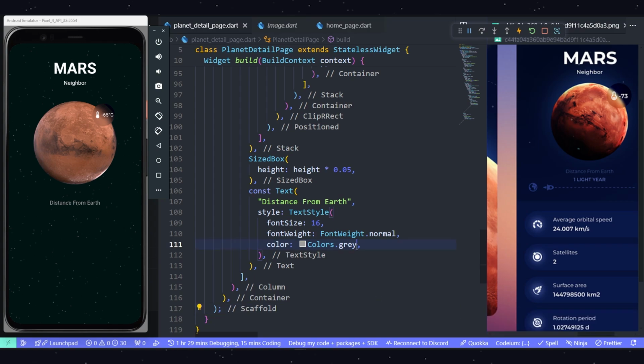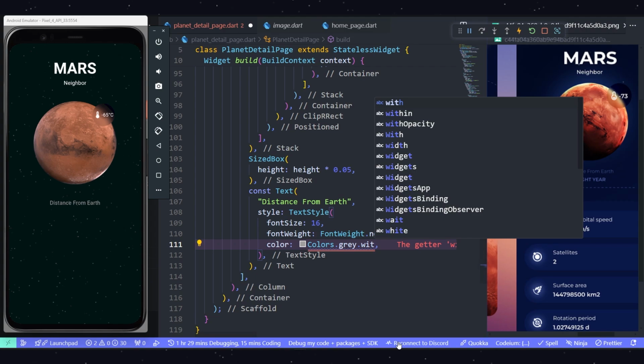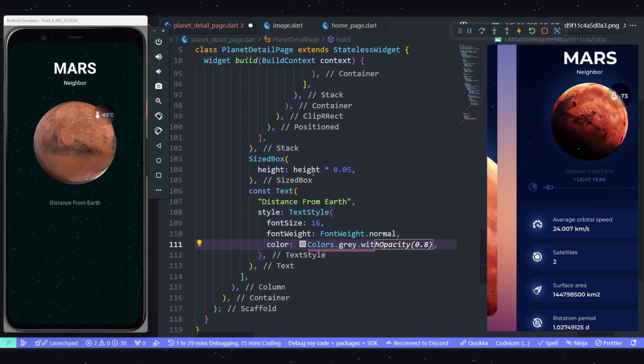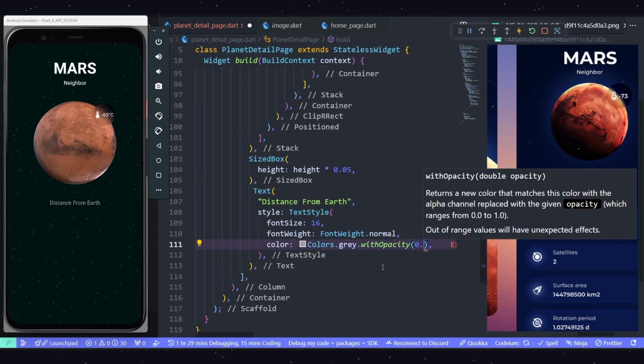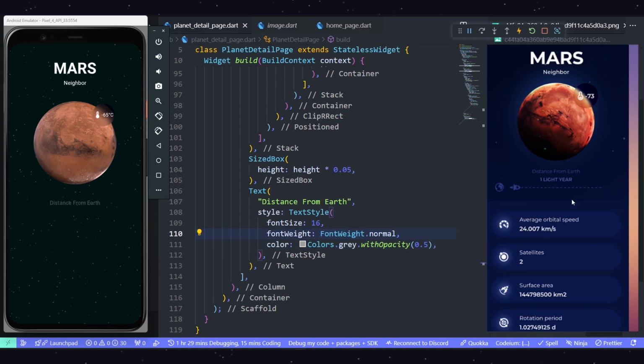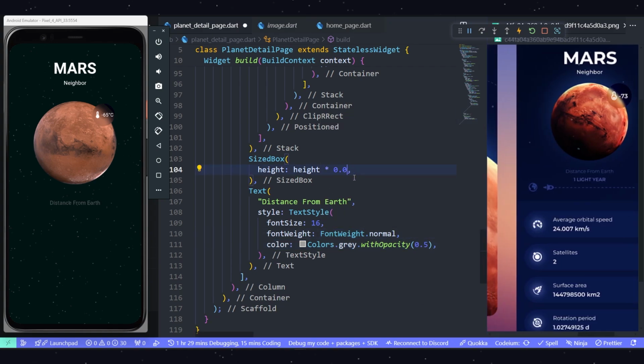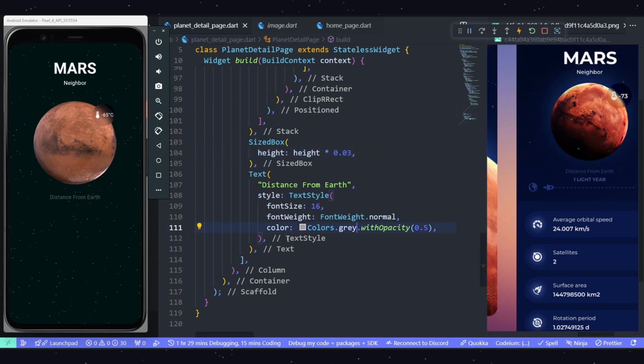Gray is good, but we need to lower the opacity. So gray dot, it shouldn't be a const, with opacity 0.05. Yep, much better. And the distance is a bit large, so let's go just with 2 or 3. Yeah, 3 is fine. And we need to add another text.